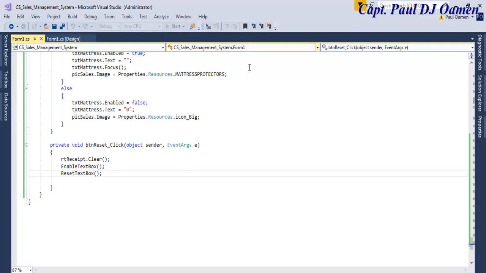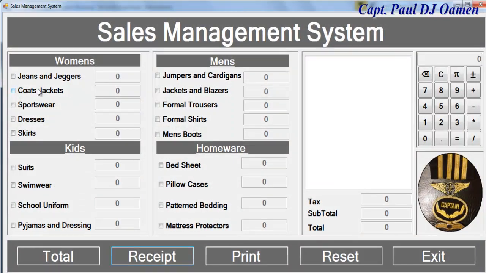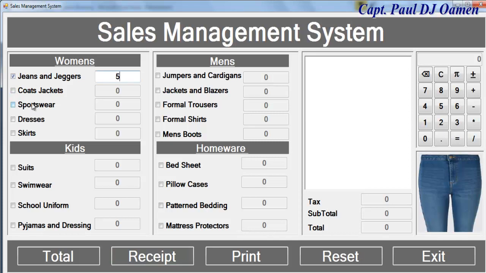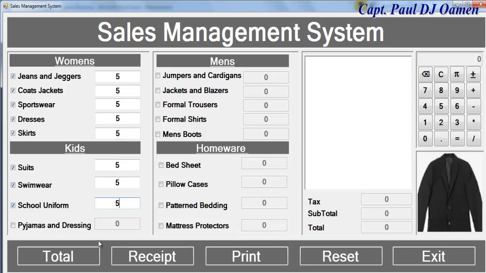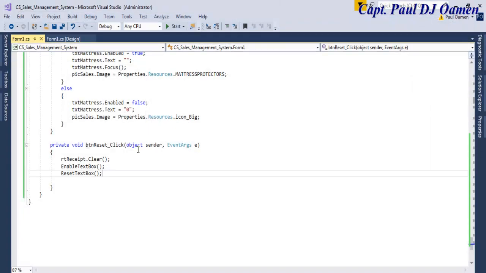Yeah, I need to call that off TextBox. Yeah, because when I click on this and enter a value in here, and let's see, click on reset, these ones ought to be unchecked. Right, so that needs to be unchecked. This is fine, and this is fine.